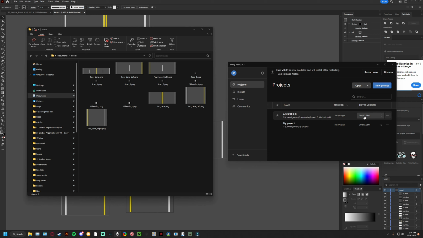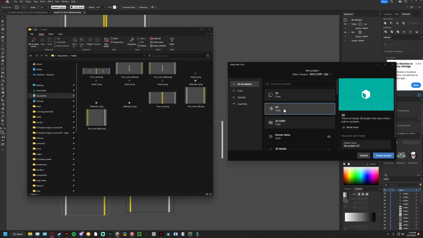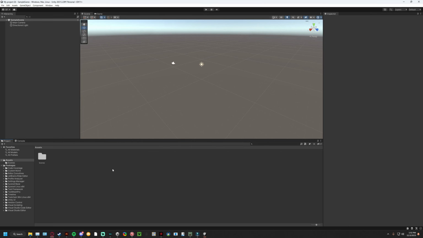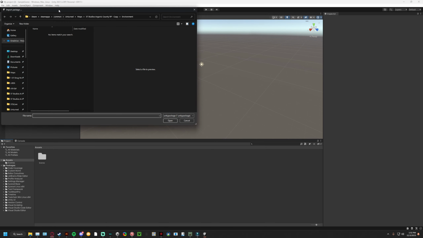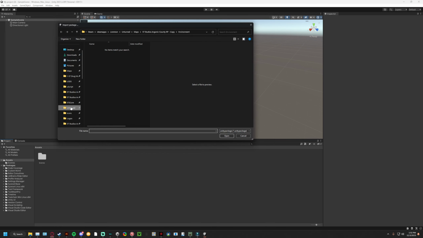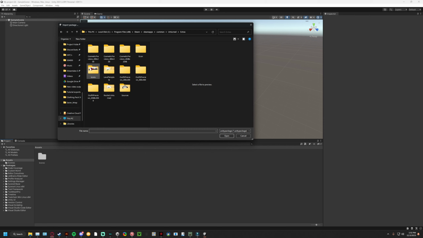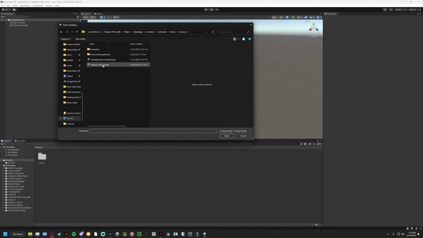I'm using the current version that Unturned is using for Unity, and I'm going to create a new 3D project. Now that Unity has loaded, we're going to import the Unturned Project Unity package. You can do this by going to Assets, Import Package, Custom Package, navigate to your Unturned folder in Extras and Sources, and then import the Project.Unity package.